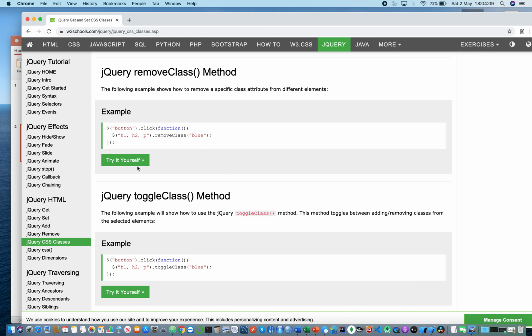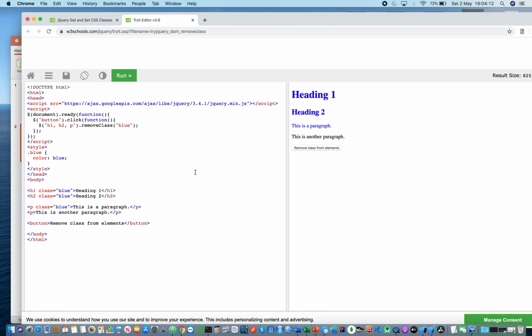Okay, the next one. Let's say we have applied some CSS which turns things blue, but now we are interested in removing it. As you can see, we have header one which has the CSS class blue, this class over here, and another paragraph which is blue, and this is just a normal paragraph. When we press the button, this function will be called, and it is referring to all these headers and paragraphs, and it's going to remove the CSS class blue, which is this one over here. If you press that, it turns back to normal.